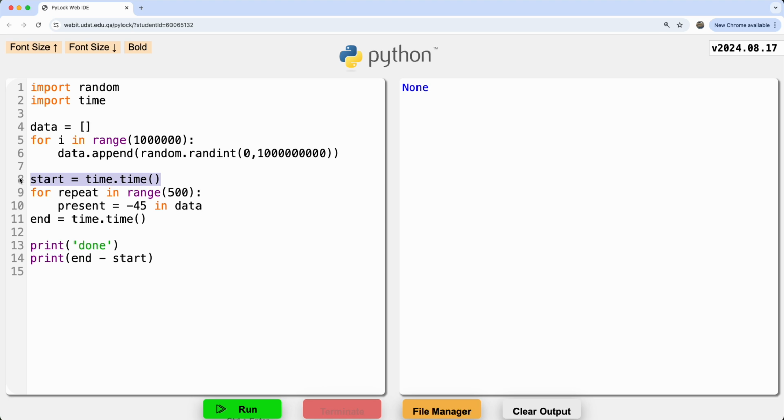I make a call to a package called time, and I ask what time is it? And it gives me a number. I ask for the time before I start searching, and then I ask for the time afterwards, and when I calculate the ending time and subtract the starting time, it tells me how many seconds something just took. So in other words, what I'm doing here is measuring how long it takes to search 500 times for something that isn't there in a list of 1 million elements.